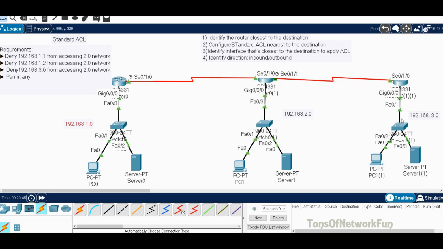And 3.0 also, if we have one other additional device here, we can specify that to allow a specific device to access the 2.0 network. But in this requirement, we are not allowing any of the devices from accessing this 2.0 network.